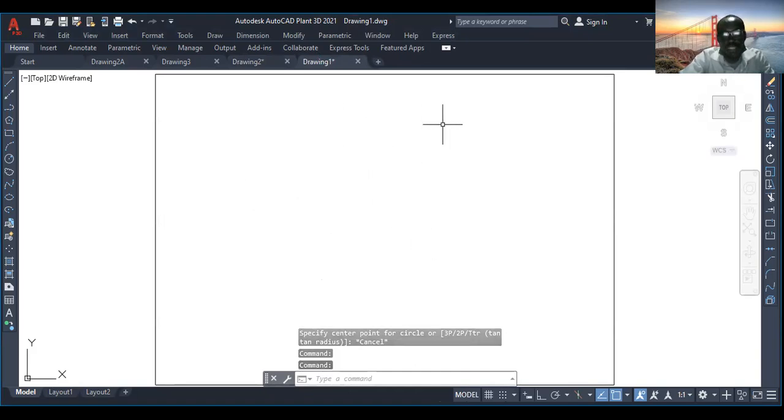I've already done my settings. I've set my units to unitless. I've set my limit. My limit is 0,0 and 150,100. I've set my menu bar. My draw tools are already set. My modify tools are also set. My window is all set. I have actually minimized my ribbon, which I have shown you. I want to have a large draw area. That is why I minimize the ribbon.